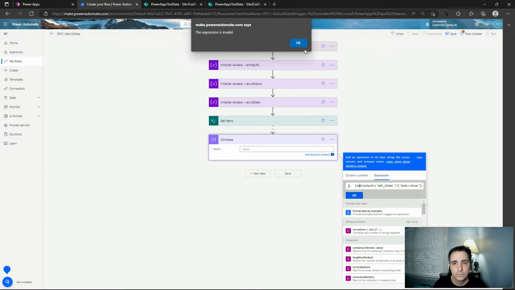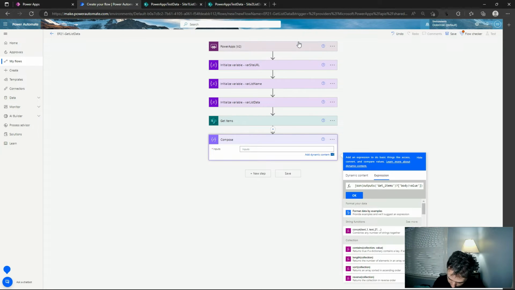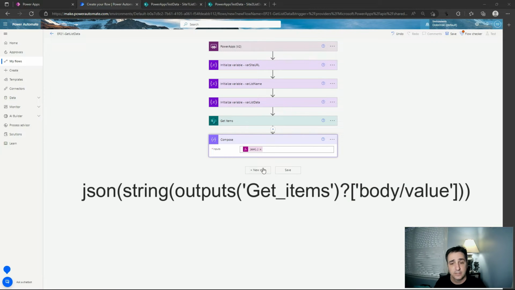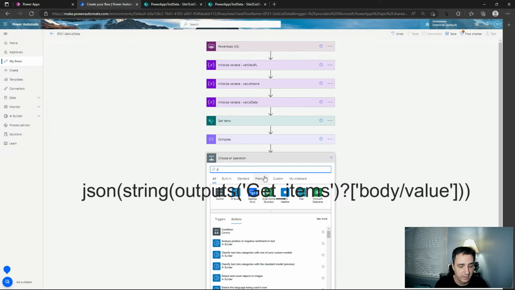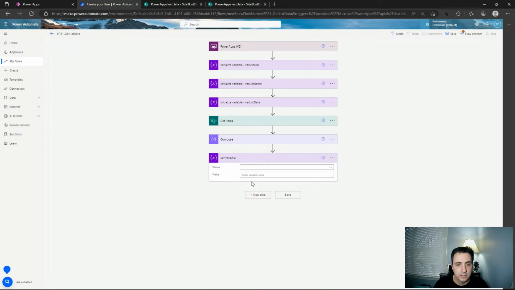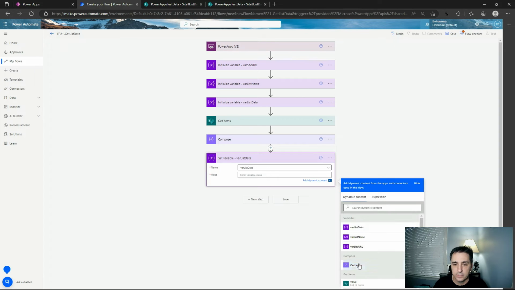Okay. Of course it's not. Gotta make it a string first. And there we are. That's really it. We need to return this. Well, actually, we need to set our string variable. We're going to set var list data to our compose output.